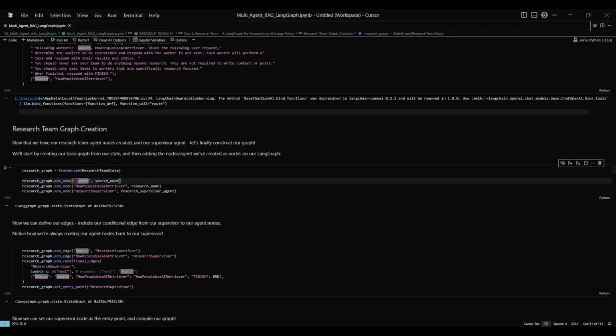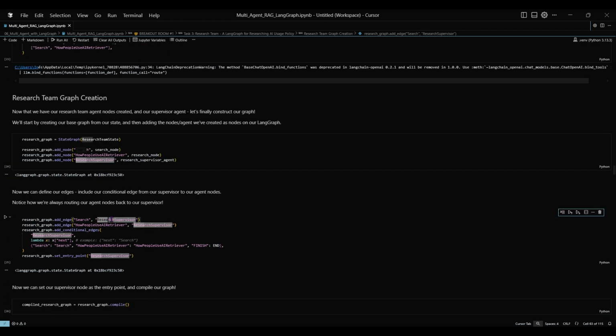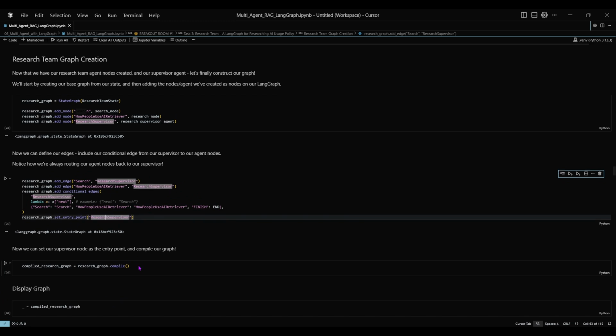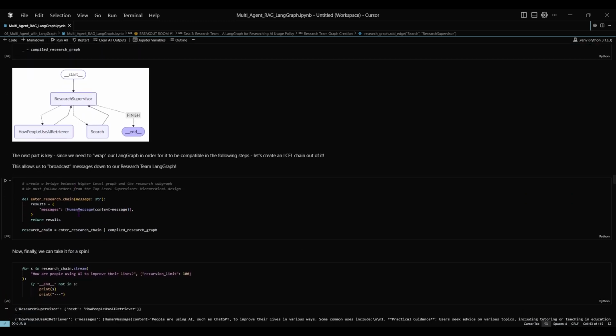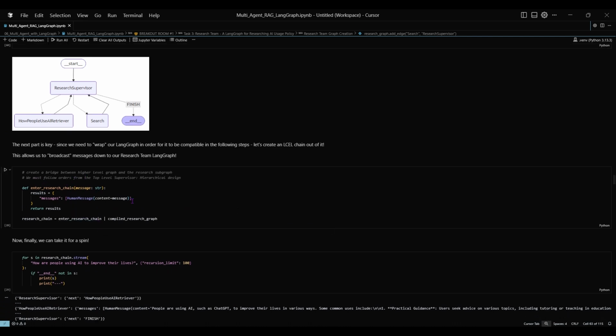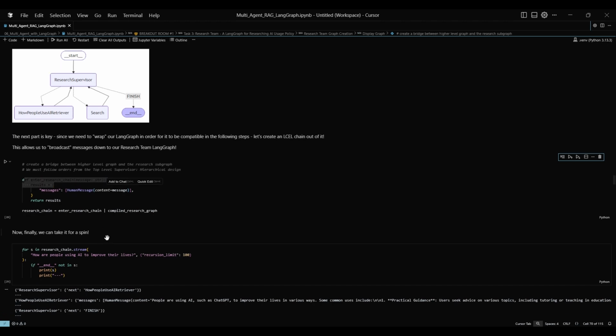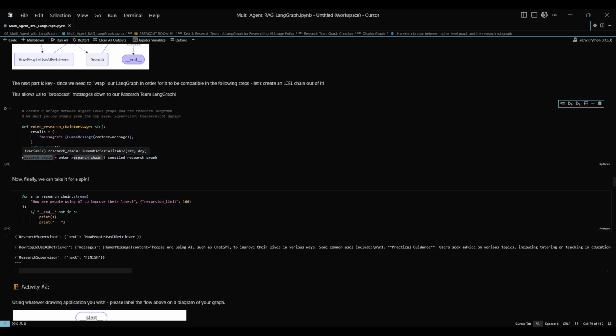And what is interesting is that each agent is going to be reporting to the research supervisor. We set the entry point to be this research supervisor. We compile our graph, and now we can execute the graph. But first, we need to create a bridge between the higher level graph, our boss, our top level supervisor. And for that, we create this enter research chain and we just can create the chain for our research team.